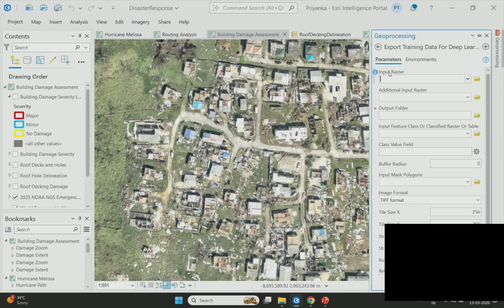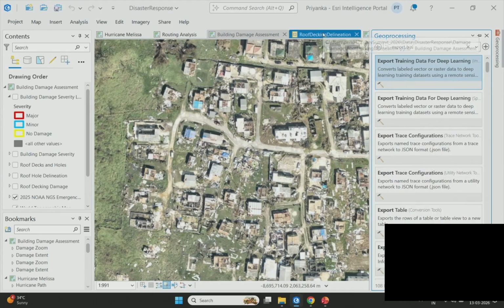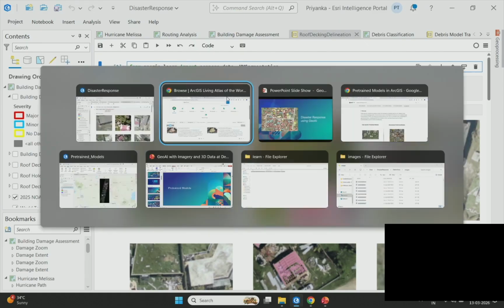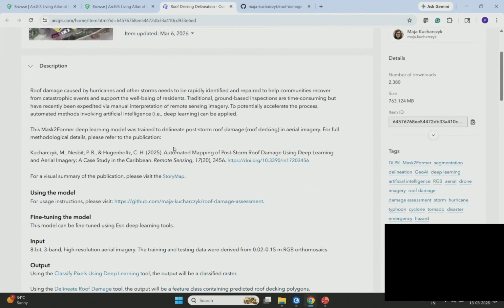So I provided my raster and I provided whatever I had labeled. And that's it. I was able to export the training data, and then I went ahead and fine-tuned the model. So here's the notebook. Using the ArcGIS Python API, I was able to import the model which I was interested in fine-tuning. And because this model was already trained, if I go back and check, what was the model architecture? How do I know how to fine-tune this?